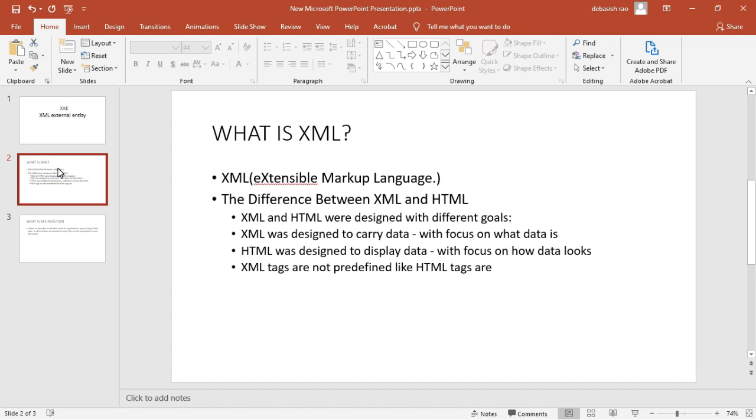The difference between XML and HTML is they were designed for different goals. XML was designed to carry or transfer the data between the server and the browser, where the focus is what the data is. HTML was designed to display the data, and its focus is how the data will look in the website or the application.